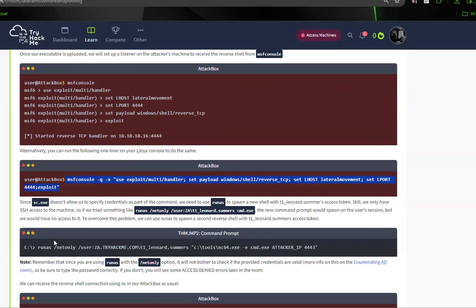All right, and now since sc.exe doesn't allow us to specify the credentials as part of the command, we'll need to use runas to spawn a new shell with Leonardo Summers' access token. Still, we only have SSH access to the machine, so if we try to do something like runas /netonly, the new prompt would spawn on the user session, but we would have no access to it. To overcome this problem, we can use runas to spawn a second reverse shell with Leonardo Summers' access token.